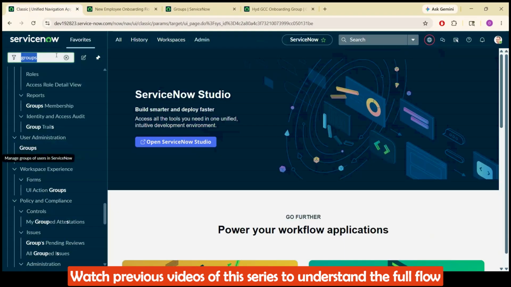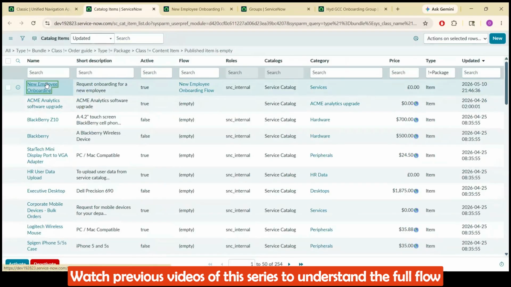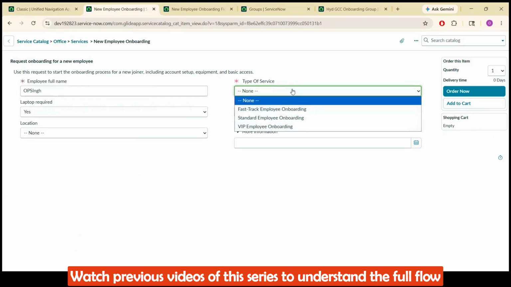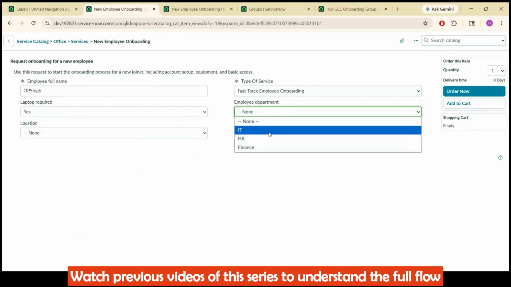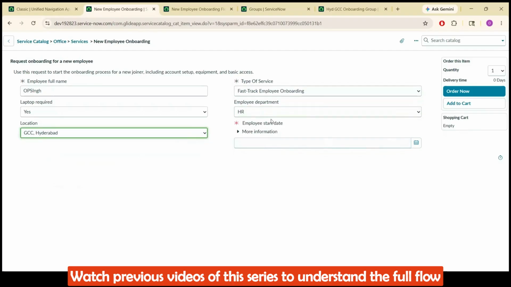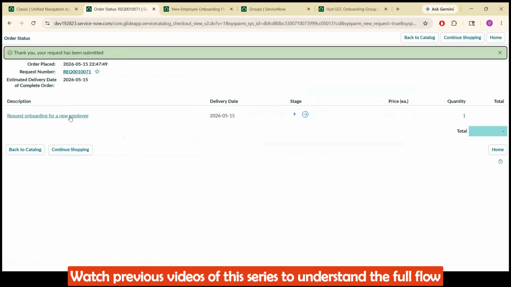Let's go to catalog items, new employee onboarding, click on it. Provide name, type of service, this one, then employee department is HR, location is GCC Hyderabad, and start date is today's date, or let's say 20th May. Click on order now. This is the RITM which is created. Open it.